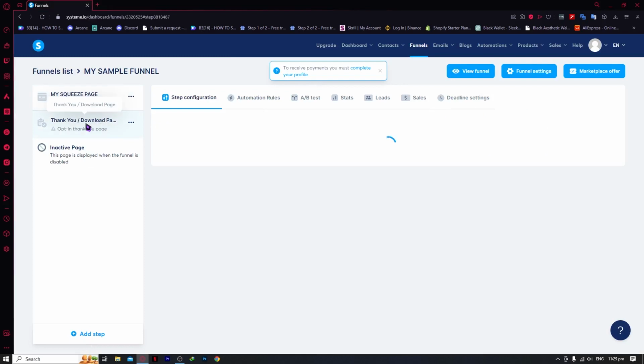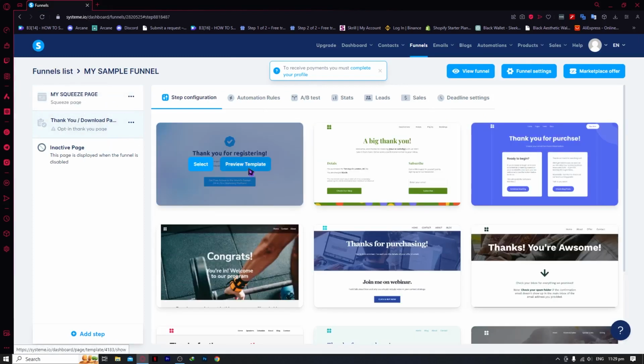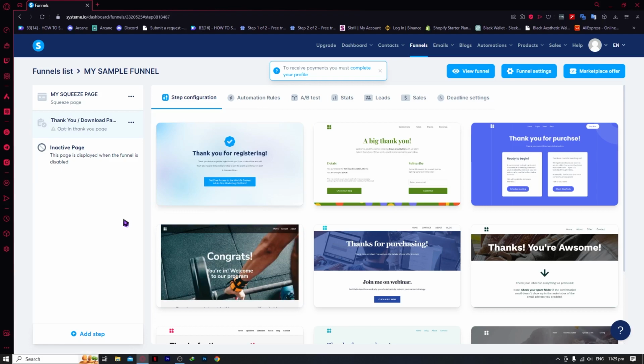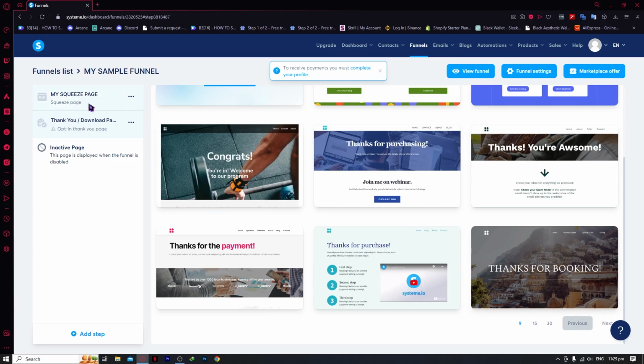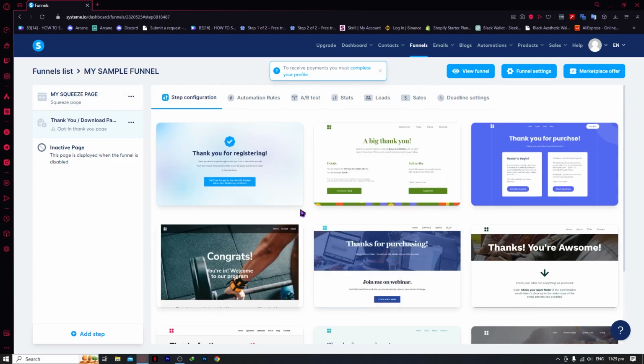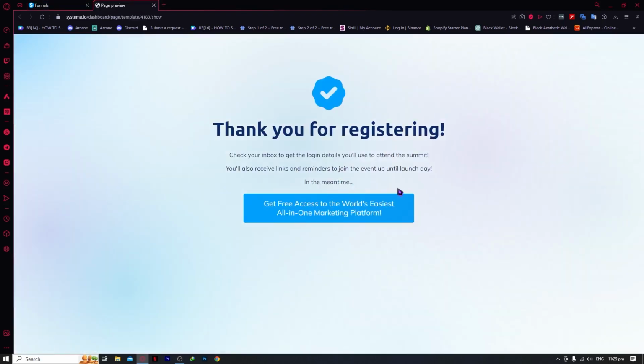And now for the thank you page right here. So this is what the customers would be receiving when they purchase or they register into your funnel and so on right there. So you can again choose the template, and it's basically the same steps that you incorporate in the squeeze page right there. So let's say we want to go for this template, and we can preview it again by doing this, and then we can see it right here.